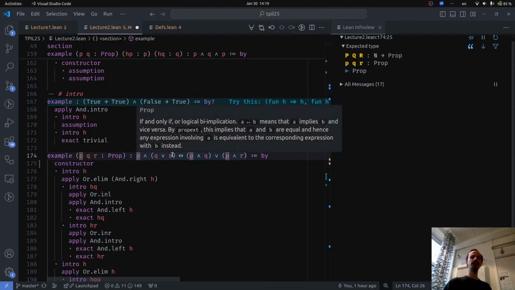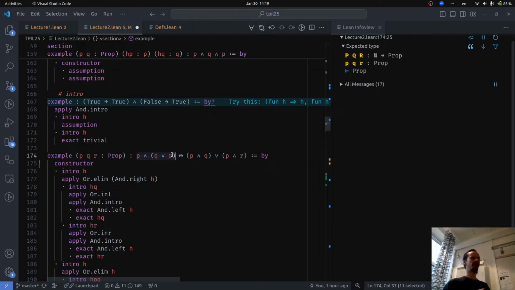In general, we call these non-linear. No, I don't know whether that's the right terminology here. But they're using a variable more than once in the output. So this is potentially going to exponentially grow the size of the term. These are slightly dangerous to use as simp rules.